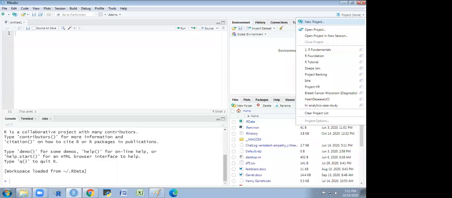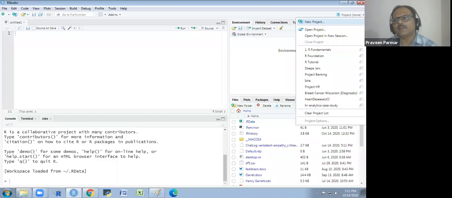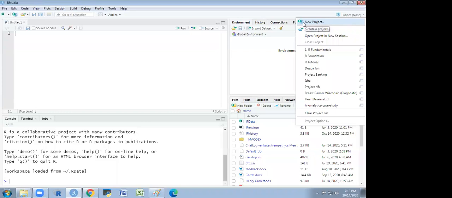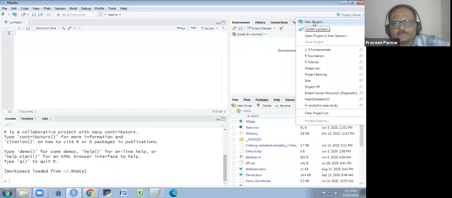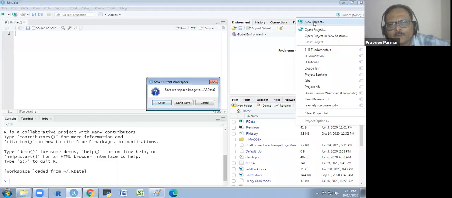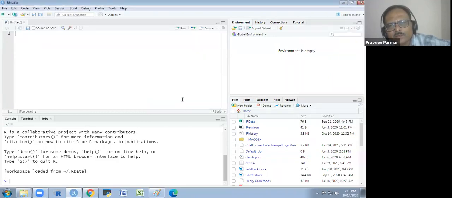Okay. So here you see on the right top, we get this drop down menu, and here the new project. So I click on it and it will ask about saving the workspace of the running project which I have open. You want to save it or you don't want to save it. So I don't want to save it. So I click it here.